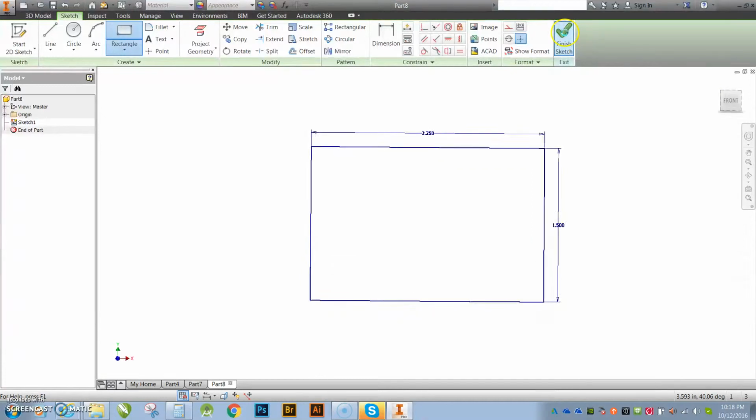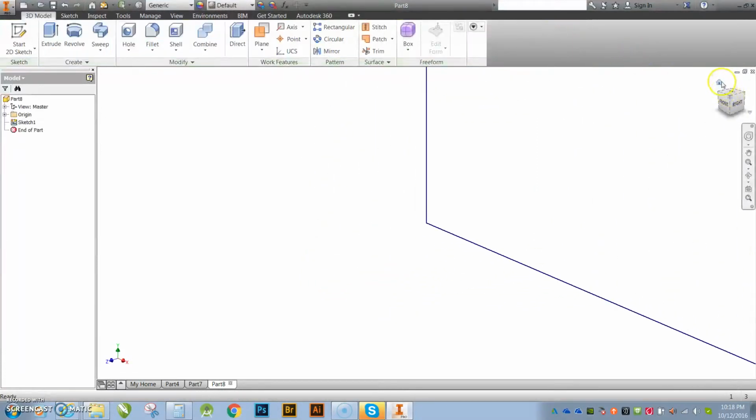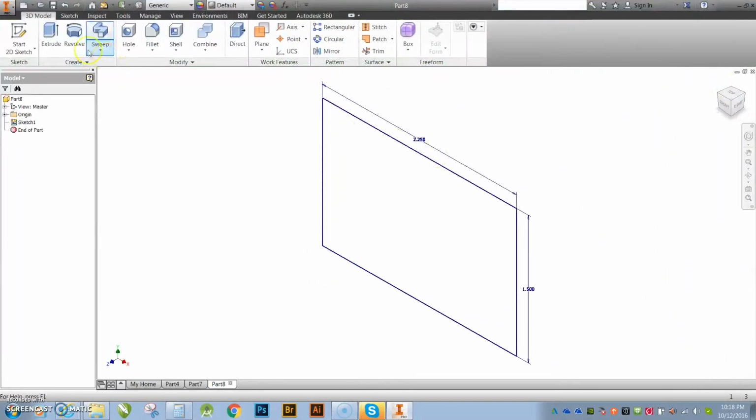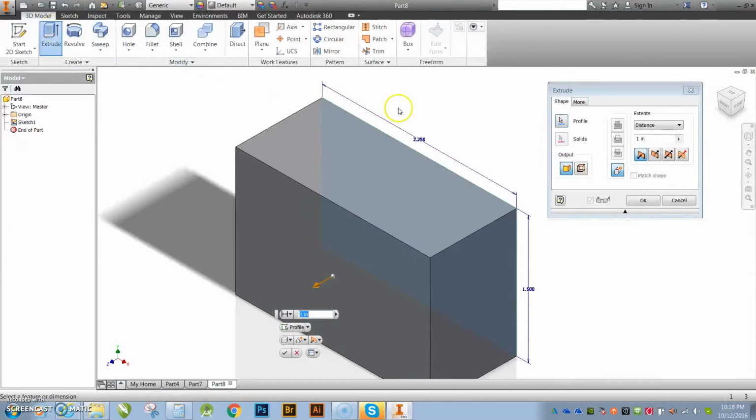Go ahead in the front. I'm going to finish that sketch. Hit the home key so you guys can see that. I'm going to extrude it. Remember, our extrusion is just 1 block, right? So 0.75.